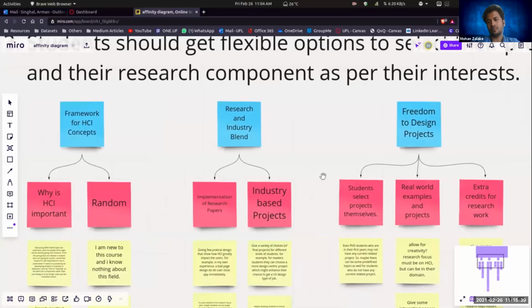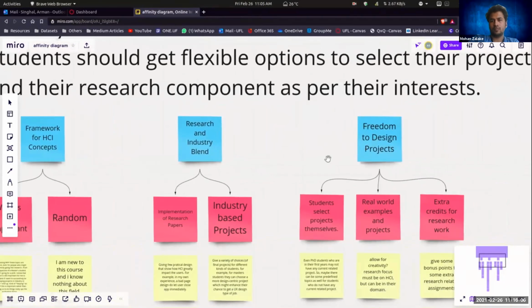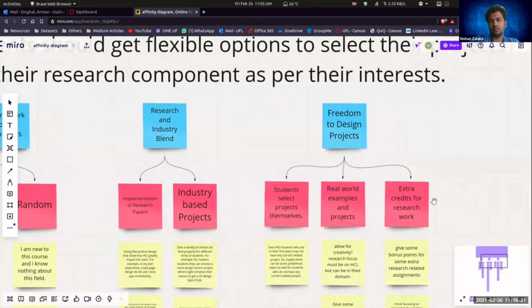After this, we discussed these 7 themes and grouped them in these 3 major themes denoted by blue stickies. The first is framework for HCI concepts, which denotes that the instructor should provide a very good understanding about HCI topics and why HCI is important. Then there is research and industry blend, which denotes that the instructor should design the course in such a way that there is an equal component for research topics and industry topics. Then there is freedom to design projects, which denotes that students should be provided an opportunity to design their own projects in which they can choose how much component of research they want and how much component of industry they want. And if they choose research-based component, then they should get extra credits for that.